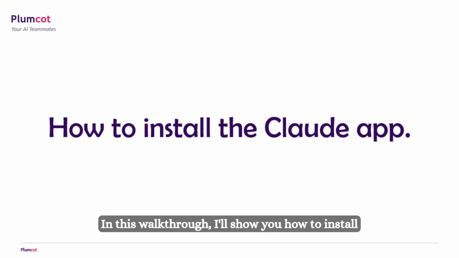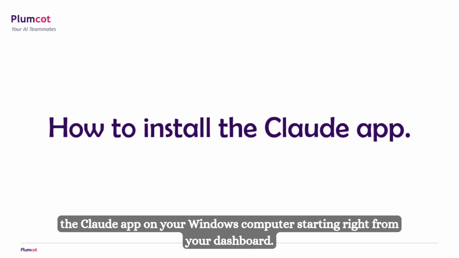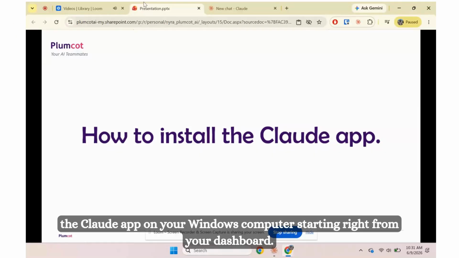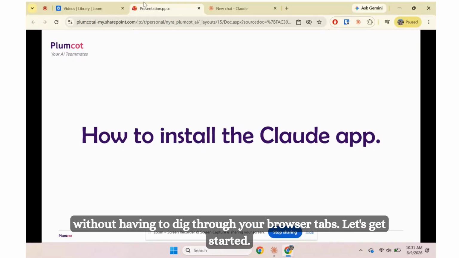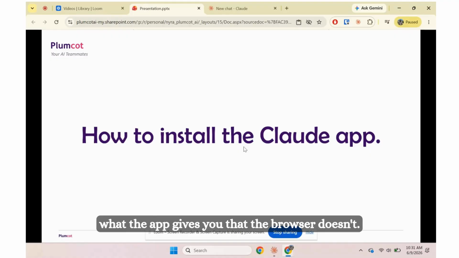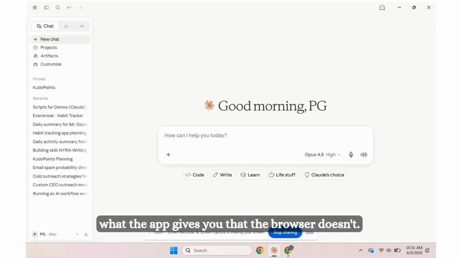In this walkthrough, I'll show you how to install the Claude app on your Windows computer, starting right from your dashboard. Having the app means you can reach Claude straight from your taskbar without having to dig through your browser tabs. Let's get started.